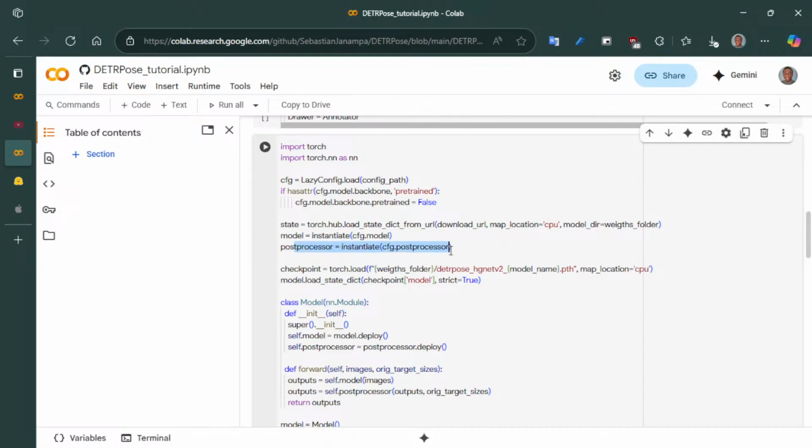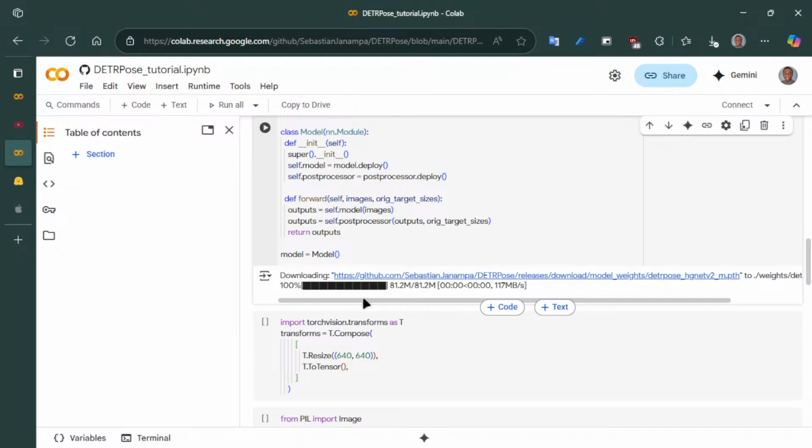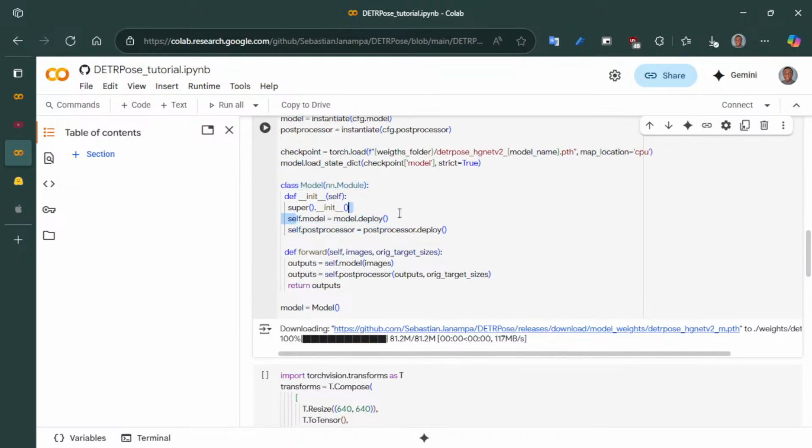Post processor, instantiate the post processor that we get from the config, and then we just do some basic model loading, and then we have model equals model.deploy, postprocessor deploy. I think these are some things. And then we have a simple model here that we're using, right?